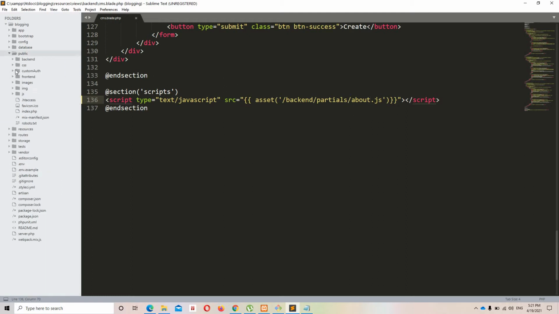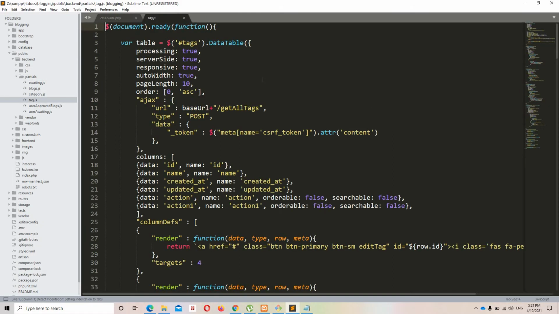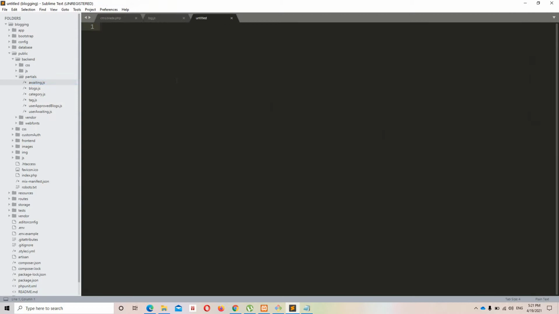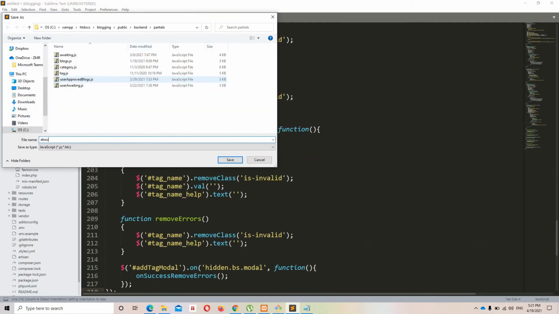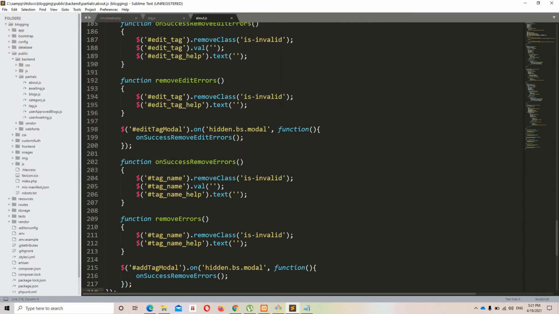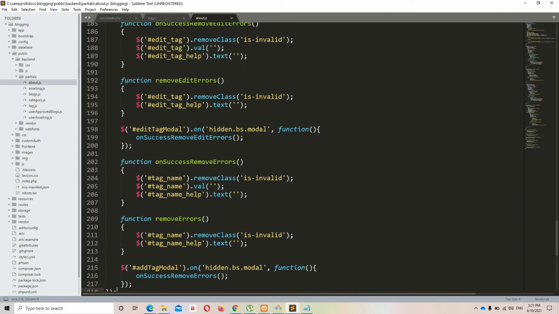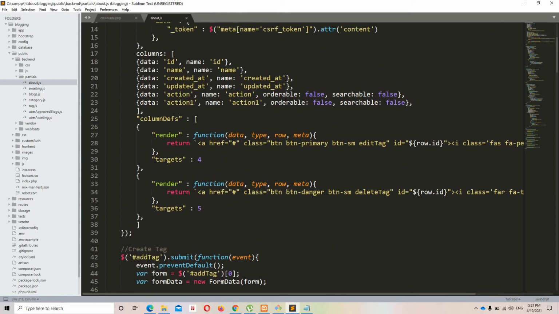So let's move to public and then backend. Partials, I'm going to open tag.js. I'm going to copy everything from right here to save some time. I'm going to create a new file and paste everything. Let's name this about.js, and now we have our about.js file. Let's move to the top and close this tag.js.